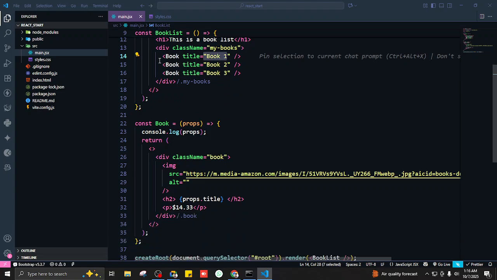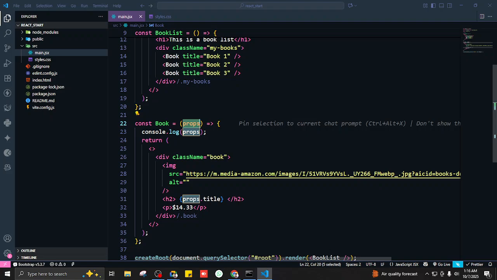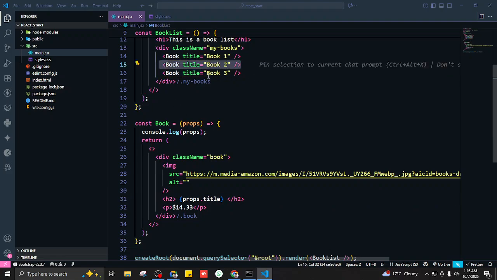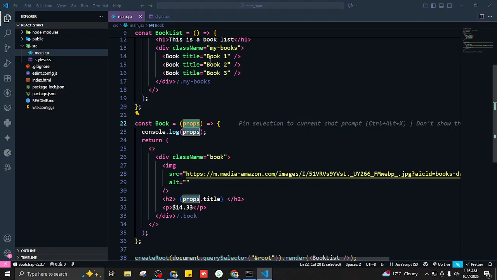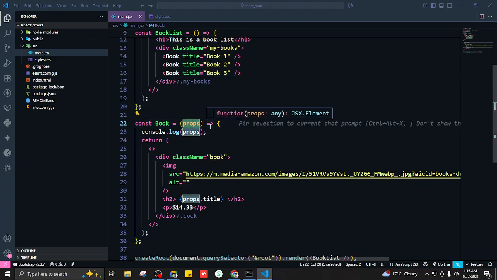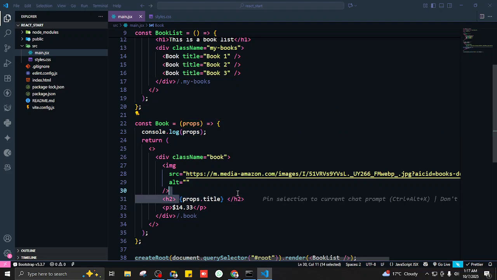Book 1. So when this first book is rendered, props has book 1 in it. Okay? So when we say props dot title, it's going to show us what? Book 1. Then it runs again. We've called book again, but this time with a different name. So inside the props we have what? Book 2. So when this renders, it has book 2. Then we call book again, but this time with a different name. So this props now has book 3. So that's why we see book 3.